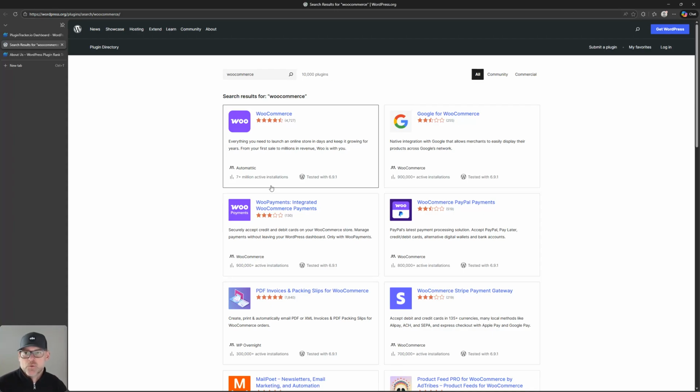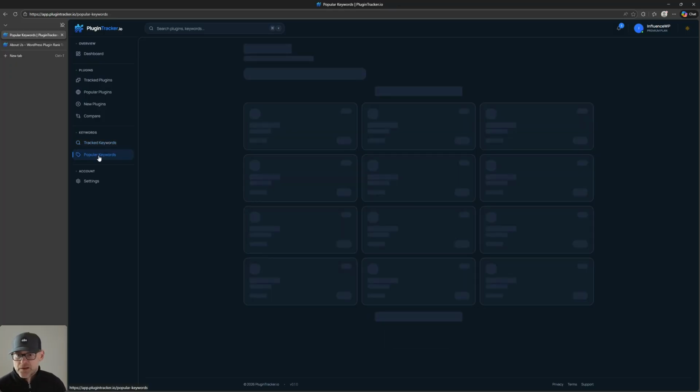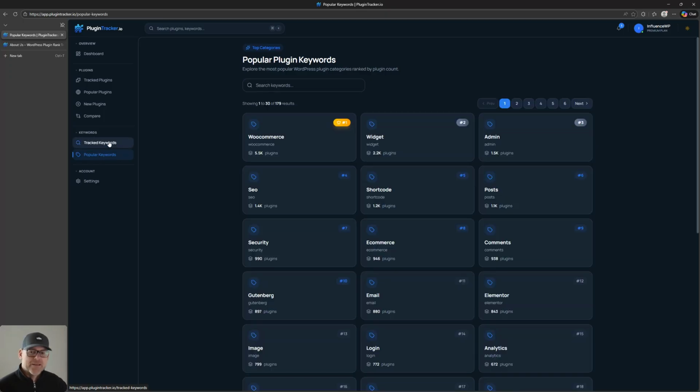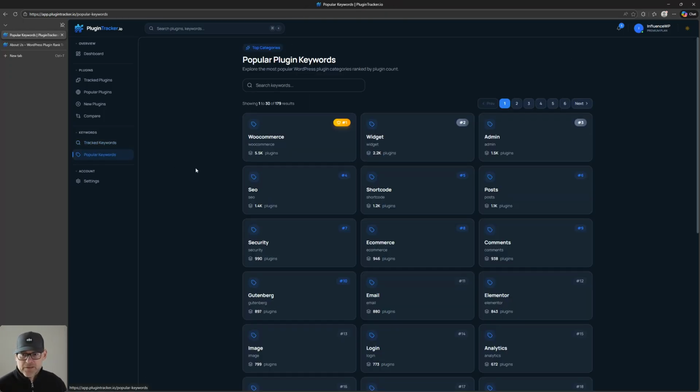Oh, it takes us to WordPress.org. Okay, that's cool. All right, so then it's populating WooCommerce here into the keywords. All right, that is cool. So that was tracked keywords. Oh, that makes sense. Tracked keywords. That's why we're not seeing anything. Popular keywords. We can do a search. We see here that WooCommerce holds the top spot. How many plugins have that keyword in there?